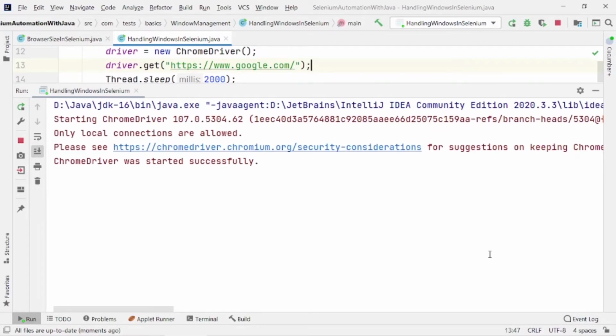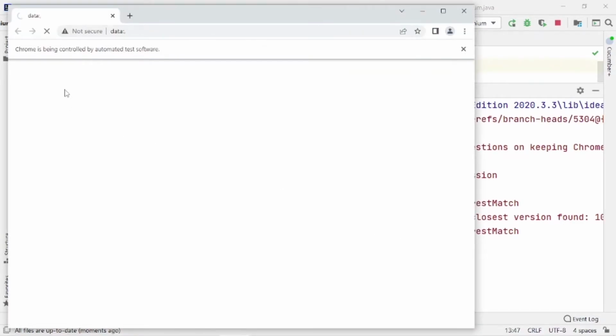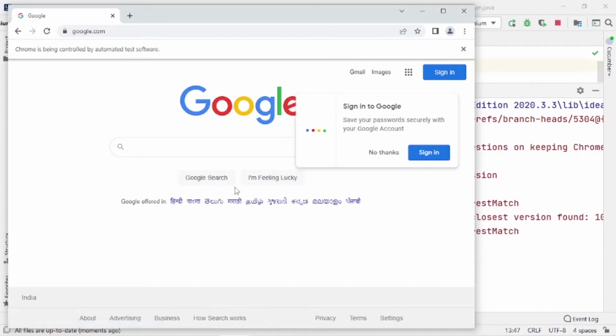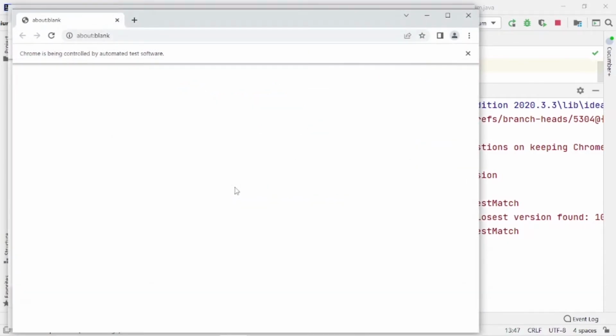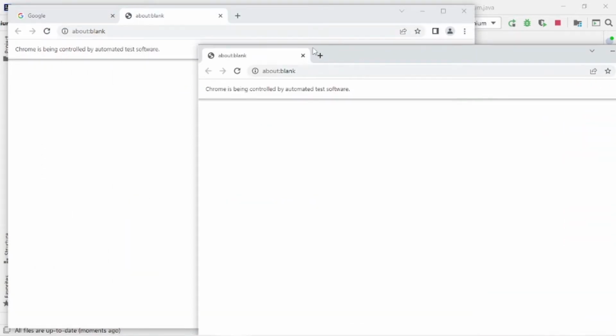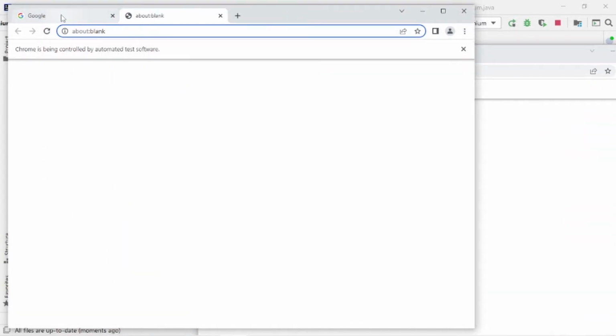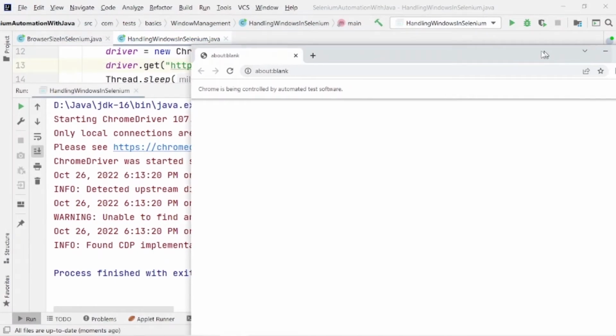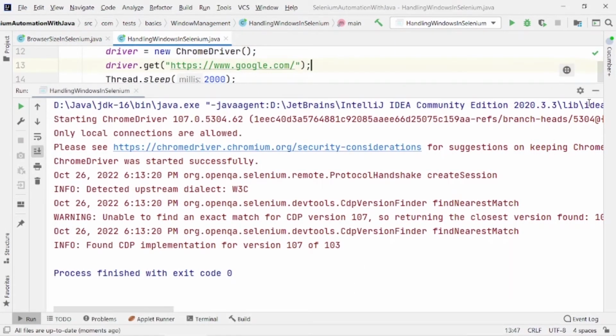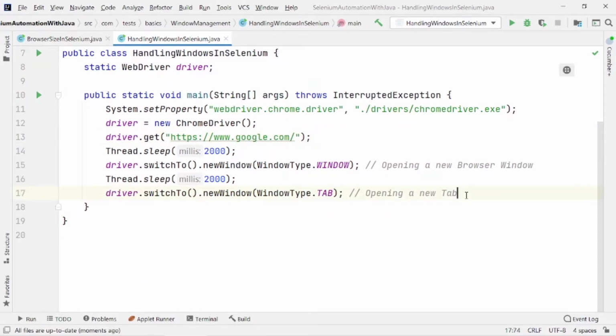Let's see what is actually happening. It's opening Google, then it's opening a new browser window, and then, if I show you, it's switching to the earlier window, and there it is opening a new tab. So this is what it is doing. Let me close all this manually right now, and minimize this. So this is opening a new tab in the base window, or you can say base browser.